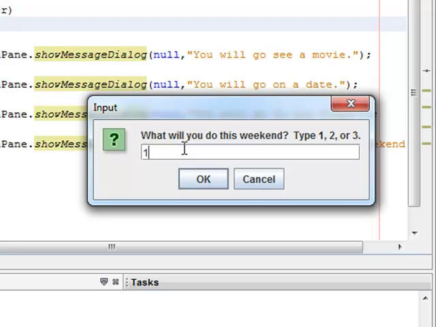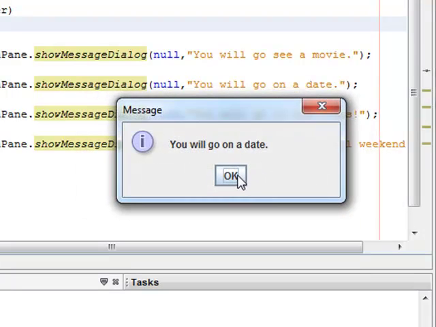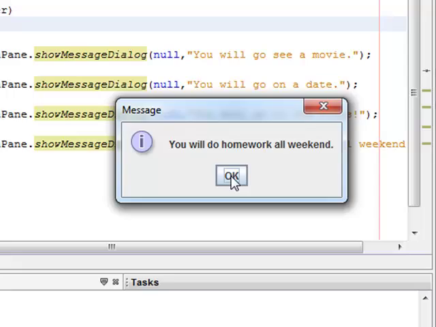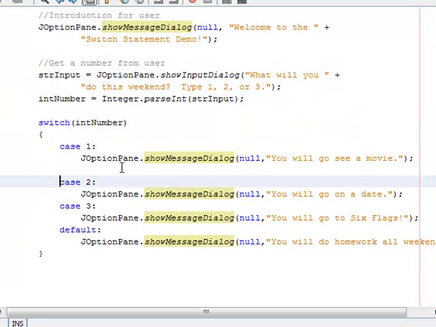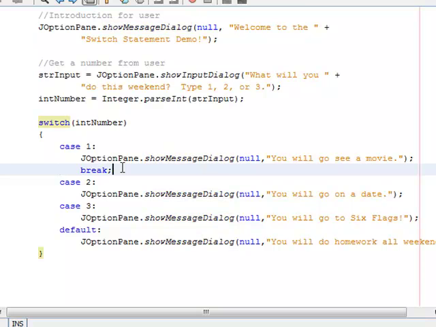What will you do this weekend? If I type 1, you will go see a movie. You will go on a date. You will go to Six Flags. You will do homework all weekend. It does all of these. The reason why is because we did not have any break statements in here.